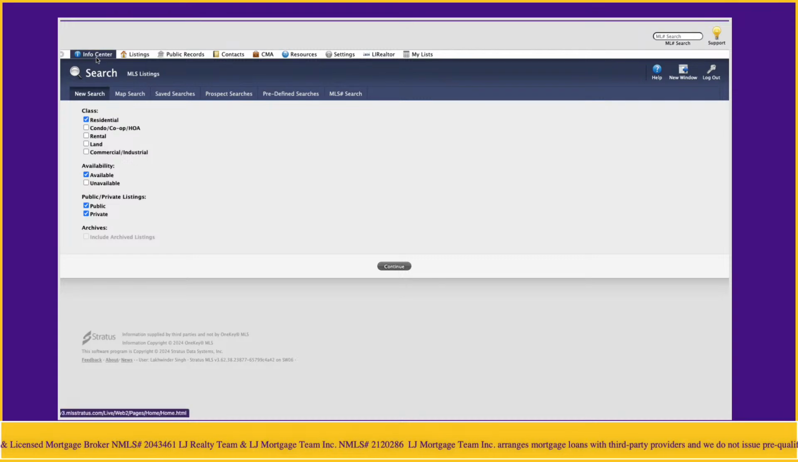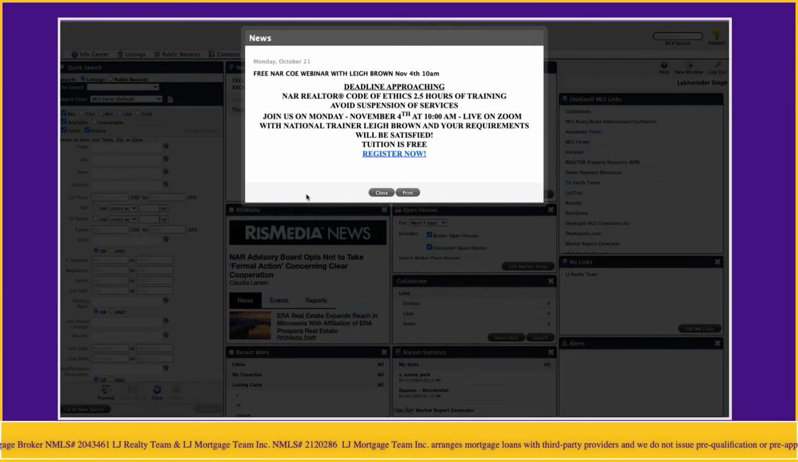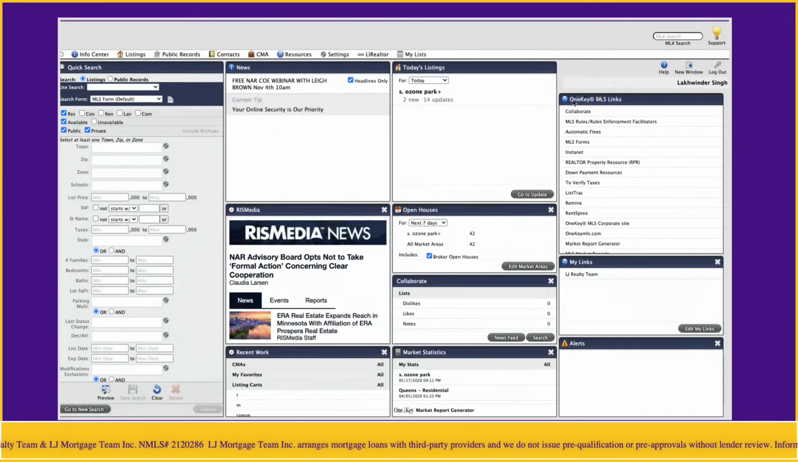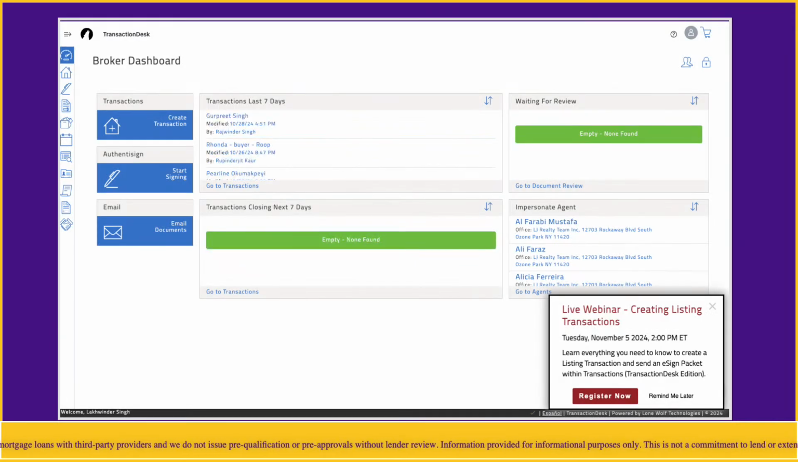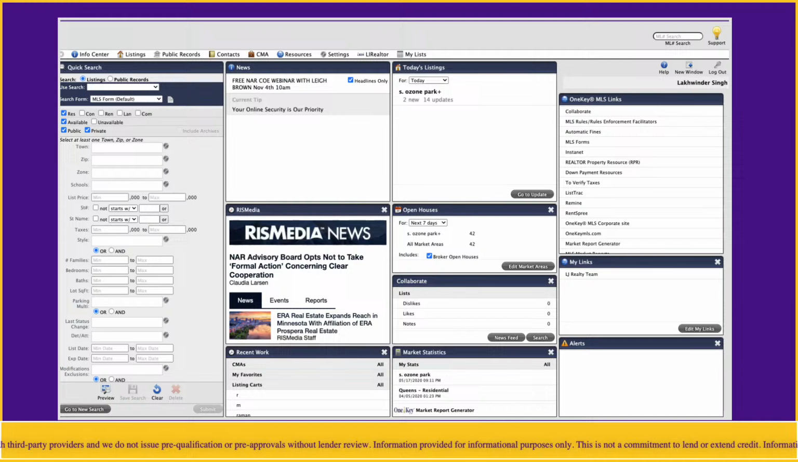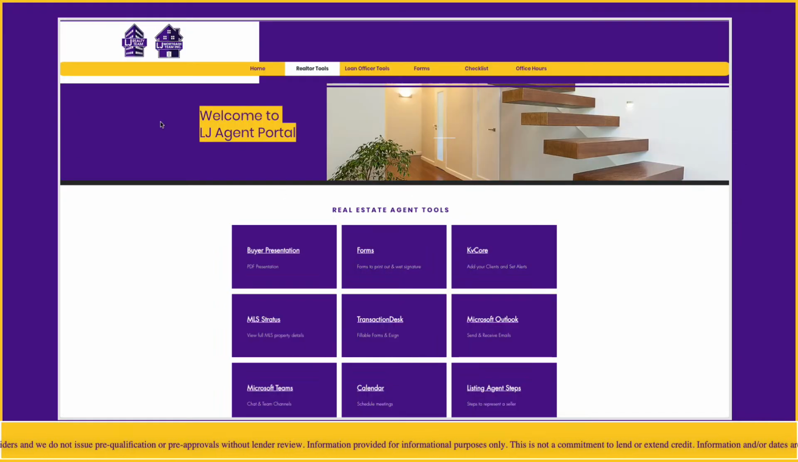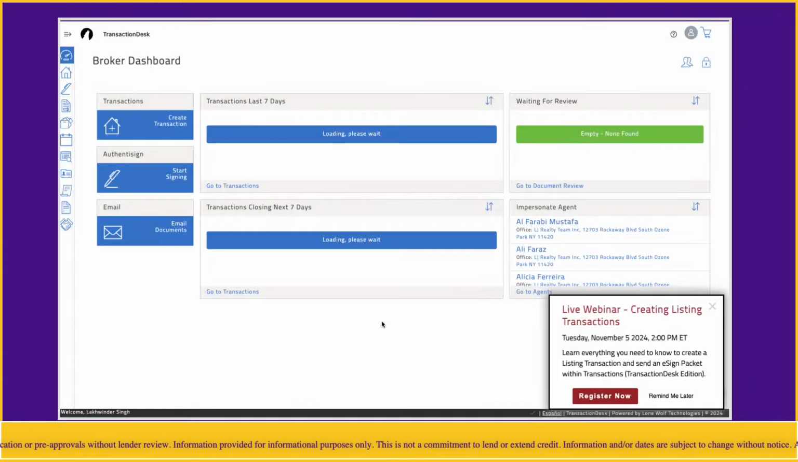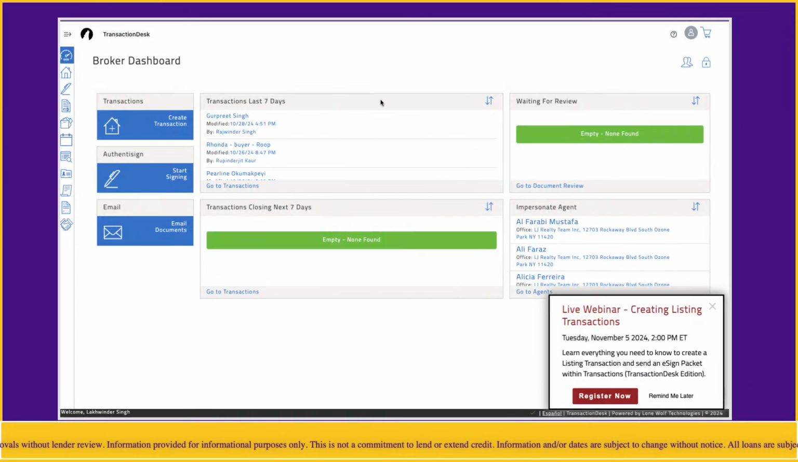And you want to click on Info Center. Once you're in there, where it says One Key MLS Links, you can look for Instanet. It will take you to that page. Or once you're logged into Stratus, you can go back to ljagent.com and click on Transaction Desk, and it will take you to the same exact page there.